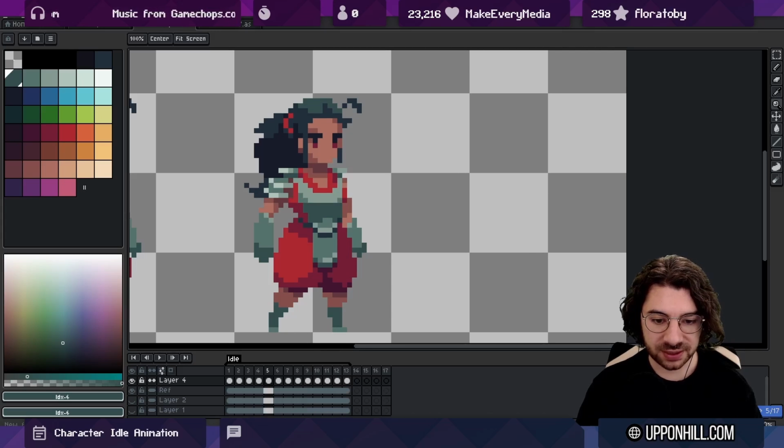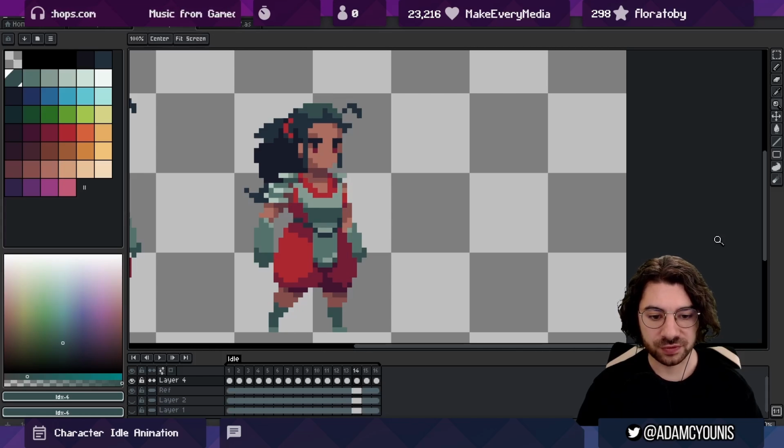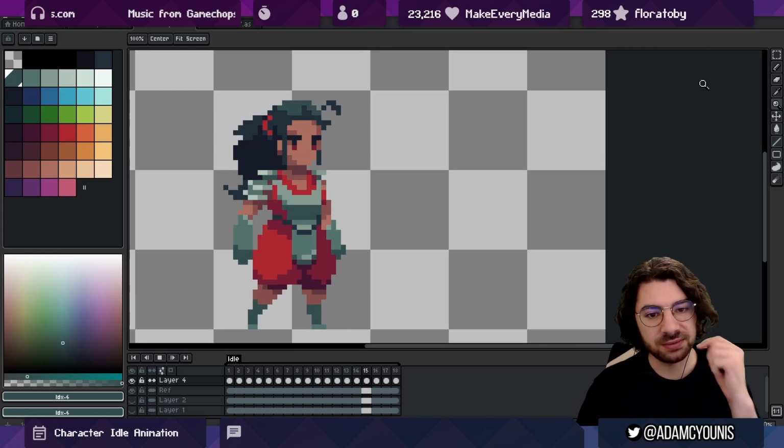And I want to keep this inhale a little longer, 2 more frames at least. Maybe even a couple more frames on this side too. And I'm just going to keep going until I feel comfortable.